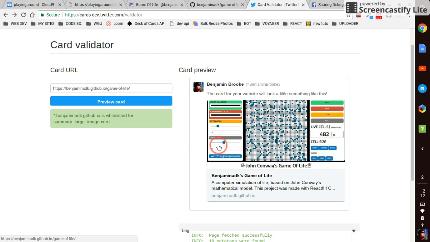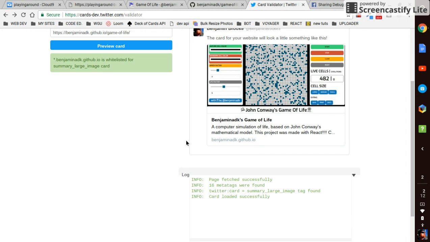So now we've got a card. It's got all the cool stuff on it. It's got my title. I guess it cut off the last part. There's probably a limit, but it's got the gist of it. It's got the title, it's got the photo. Pretty cool.